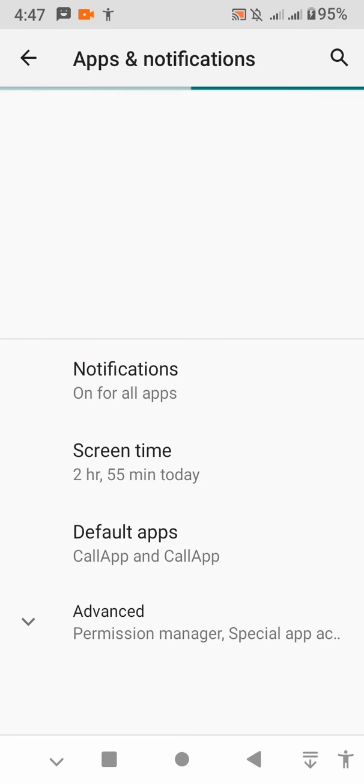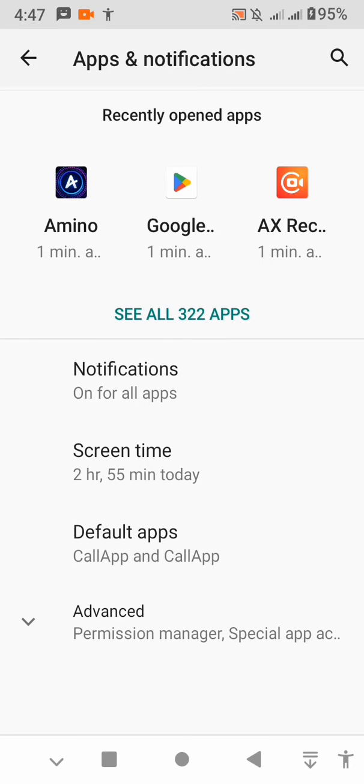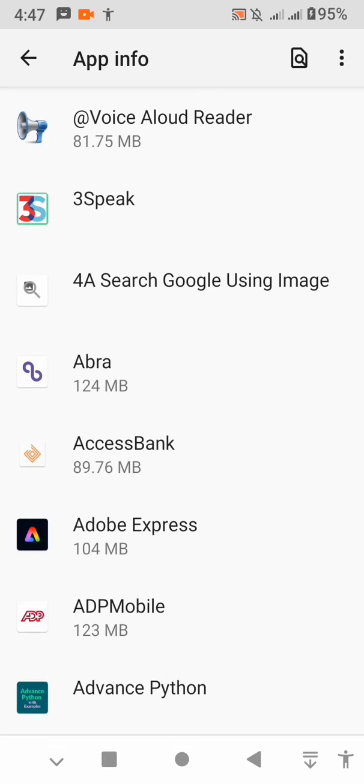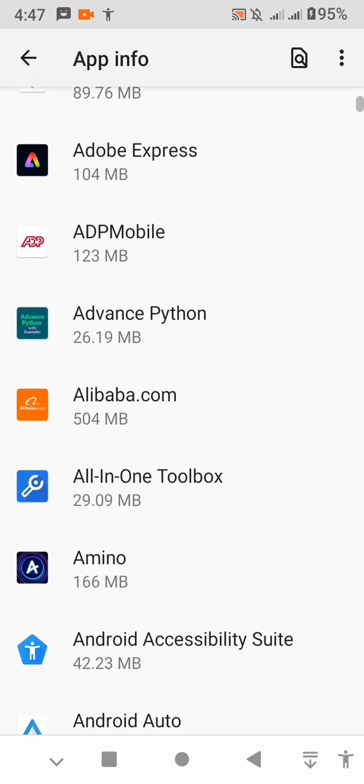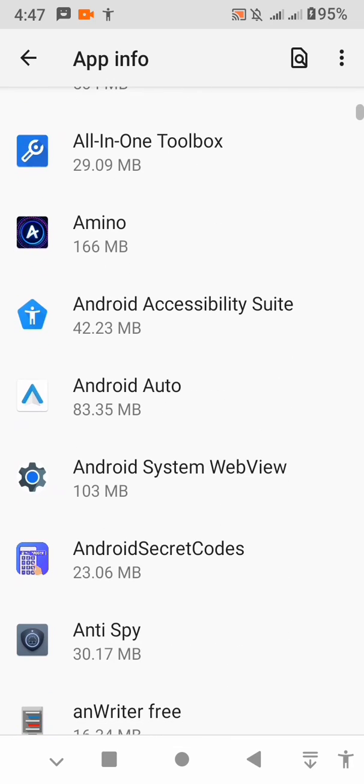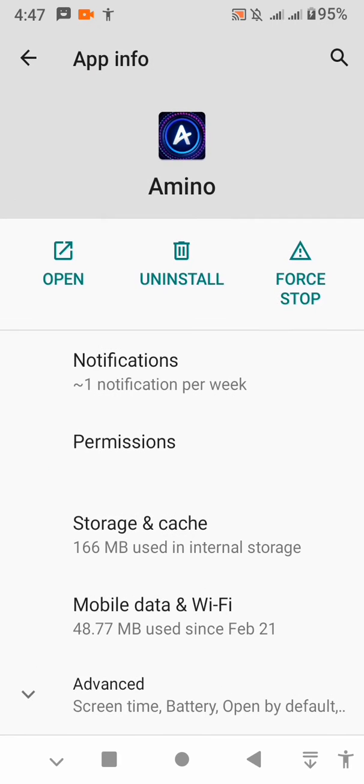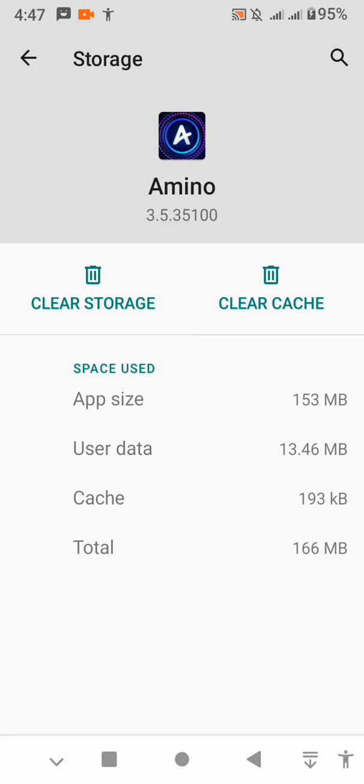After tapping on your apps and notifications, what you have to do next is to tap on see your apps. After that, just scroll a little bit and you're going to find the Amino app. Just tap on the Amino app, and when you get to this section, tap on storage and cache.